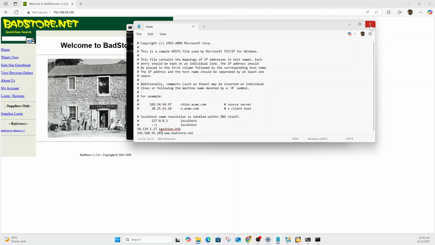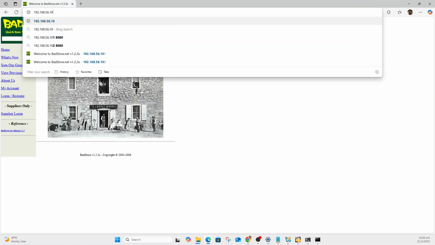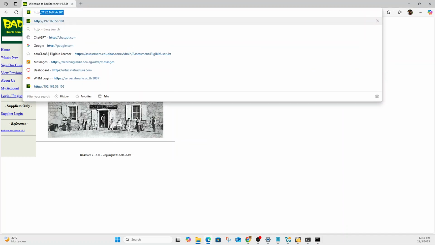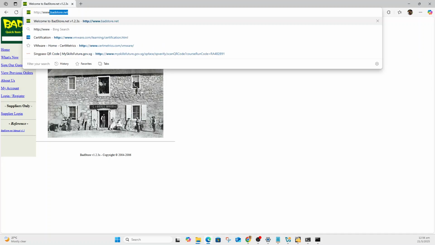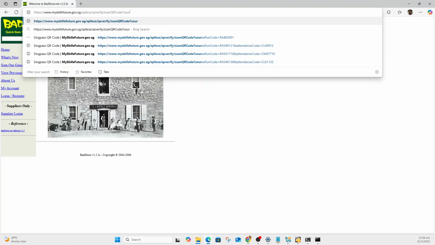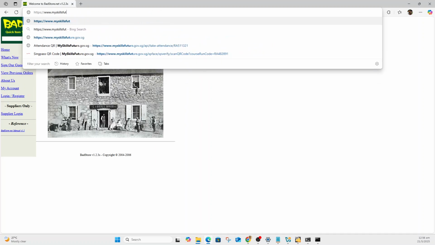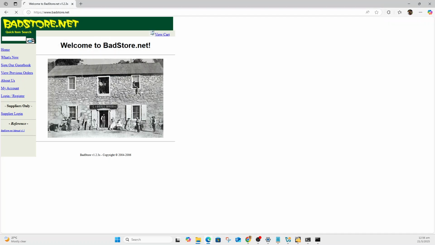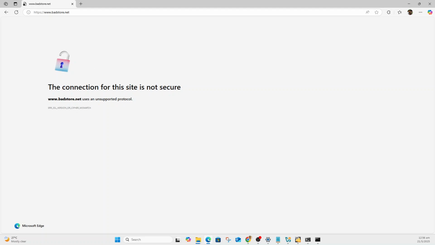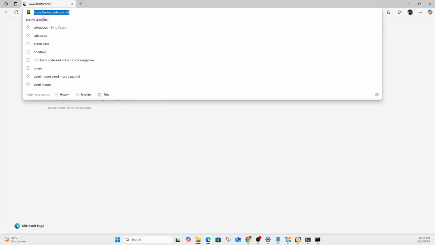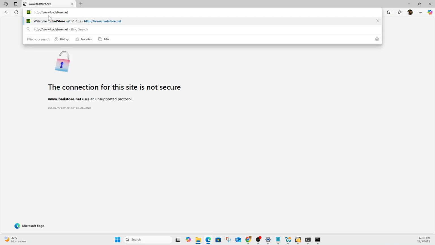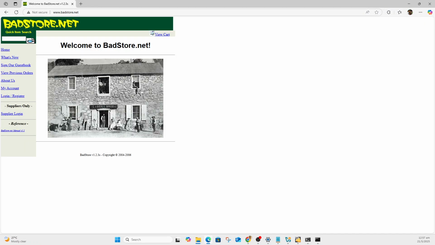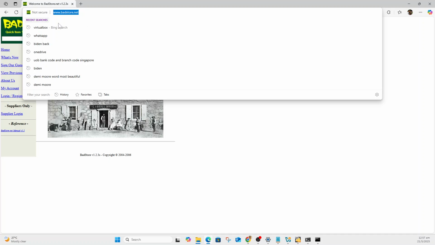So now if you open with HTTP www.badstore.net. Oops, sorry. Okay, badstore.net. Okay, not secure, that's alright. HTTP, oh, not HTTPS, but HTTP. Okay, so now it's recognized using the name.